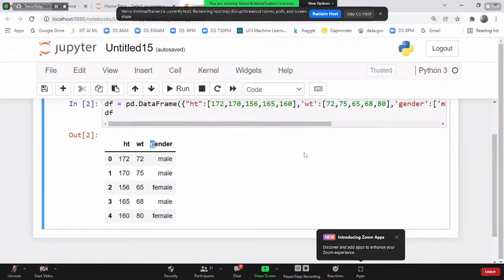Generally, what you are trying to find out is your target. Based on what factors you are trying to do that is nothing but your independent features, what we call them. Don't worry, these are the features, guys, and these are your labels. What are the features? Characteristics. So these are the features.